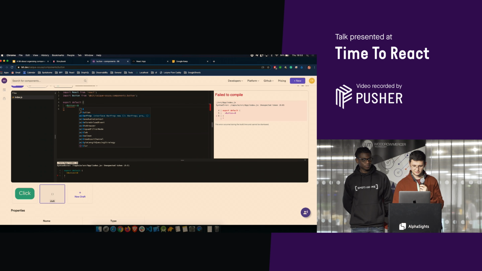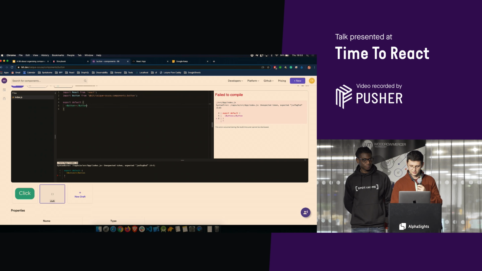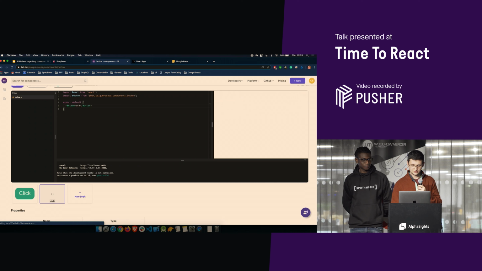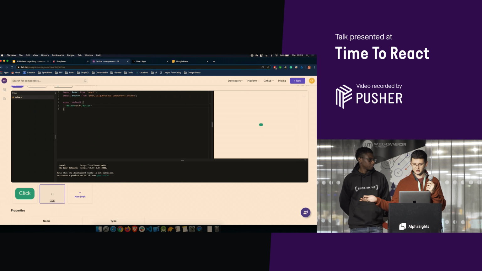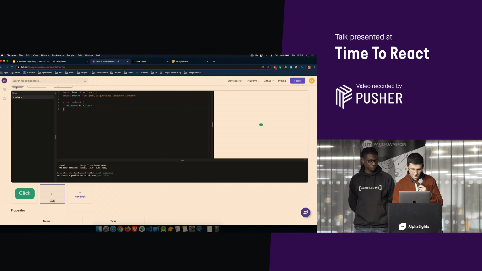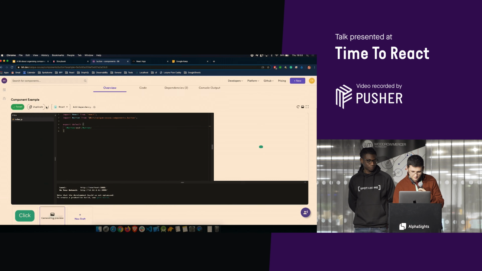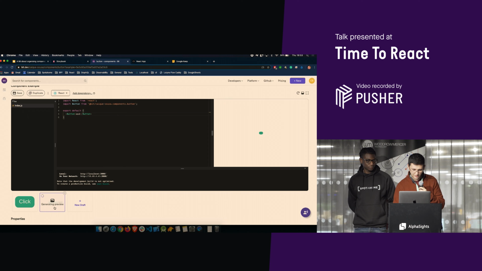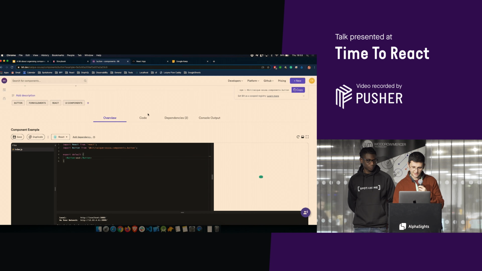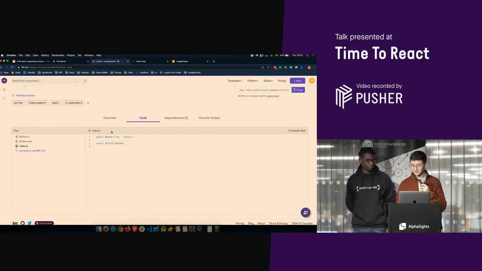Sorry, I'm typing with just one hand. That's quite hard. And it's going to show on the other side. I can save it. It's going to generate a preview there. I can see the whole code, and this is a component independent repo.